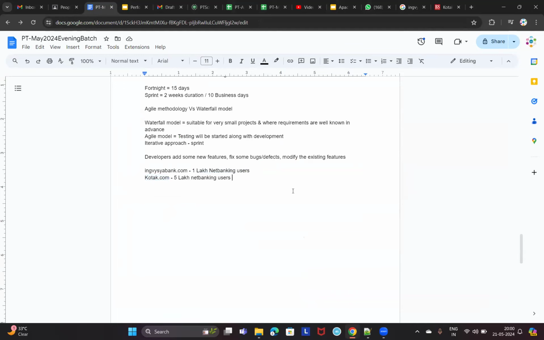They need to migrate all the accounts from this ingvaishyabank.com application to this application. And they need to test whether the existing application can support those 1 lakh additional users or not. Yes or no?